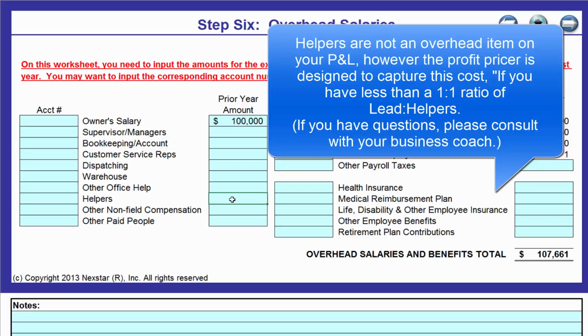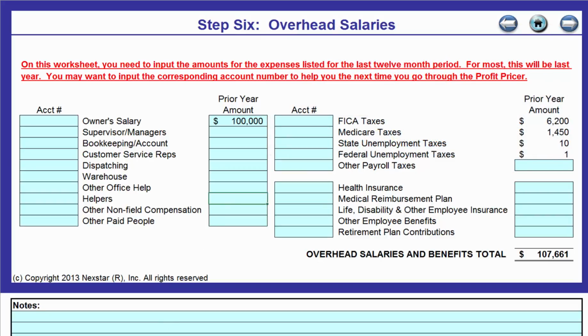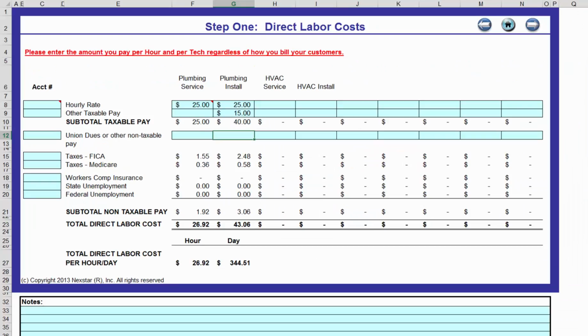The helper is a direct cost when you're putting it in your P&L. However, to recover all of their costs and to even it out between all the crews, we put it into overhead, and then we'll allocate that cost just to that department. Okay, so that department is covering that helper cost. And we'll get into that more as we go down the road here.